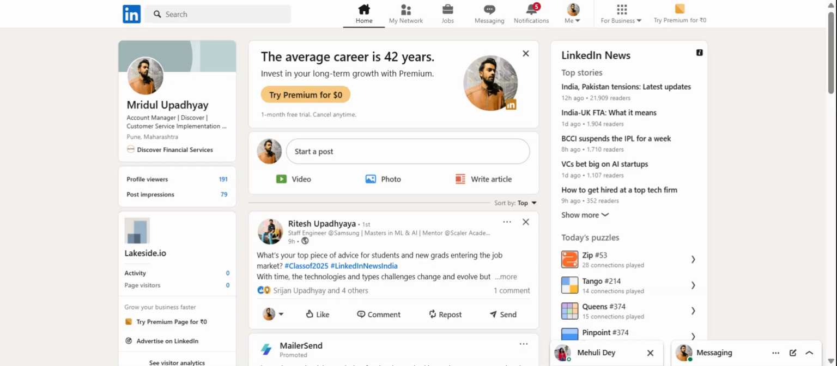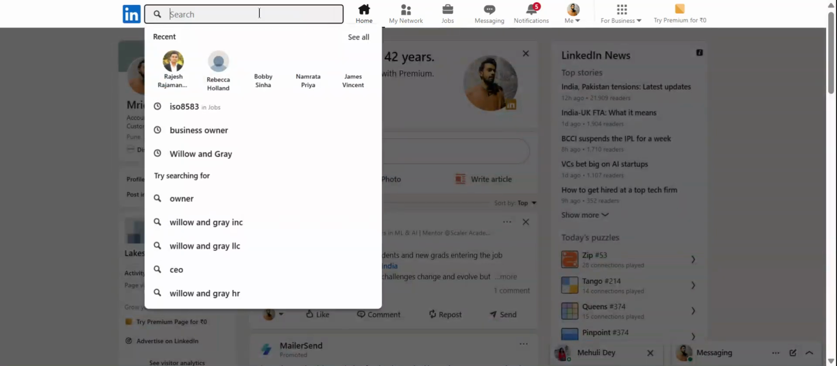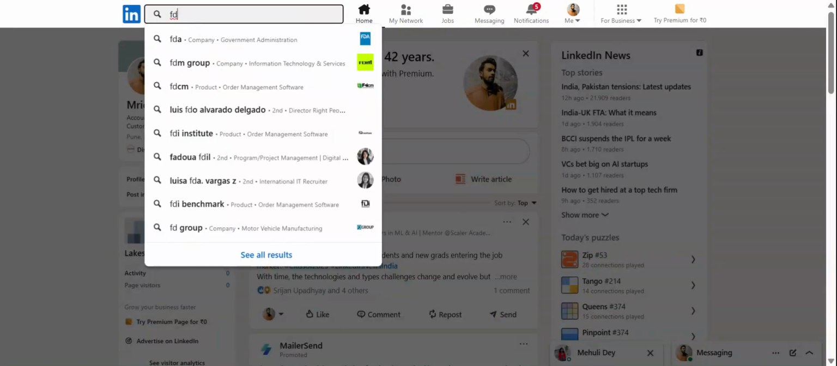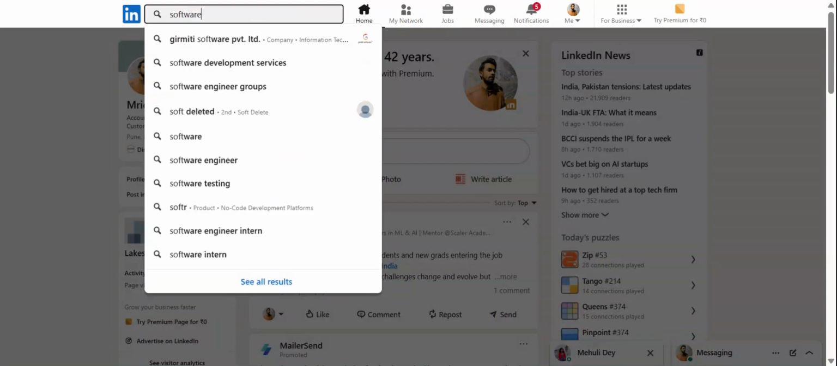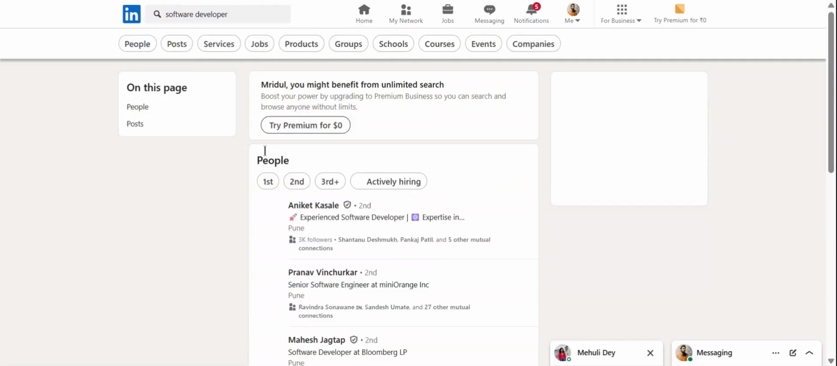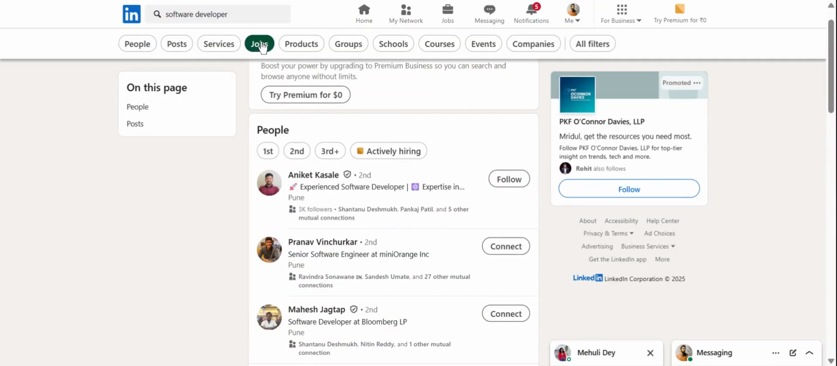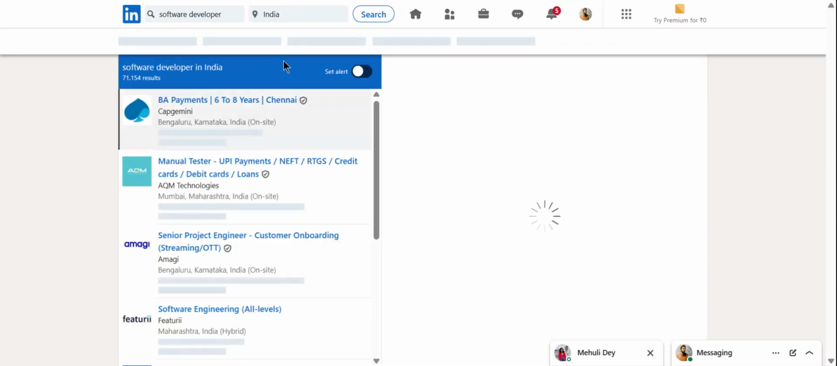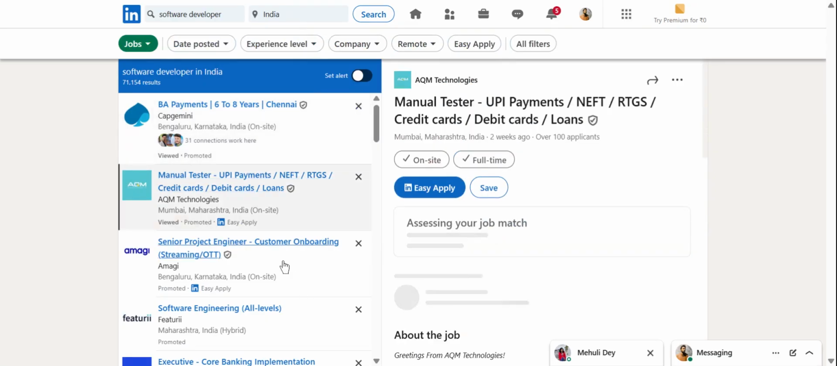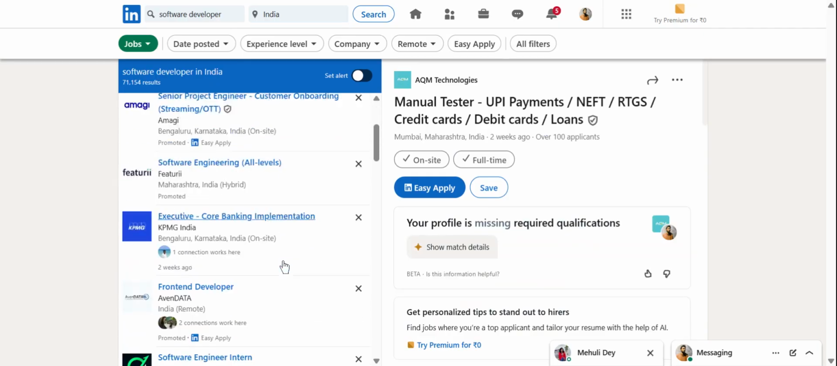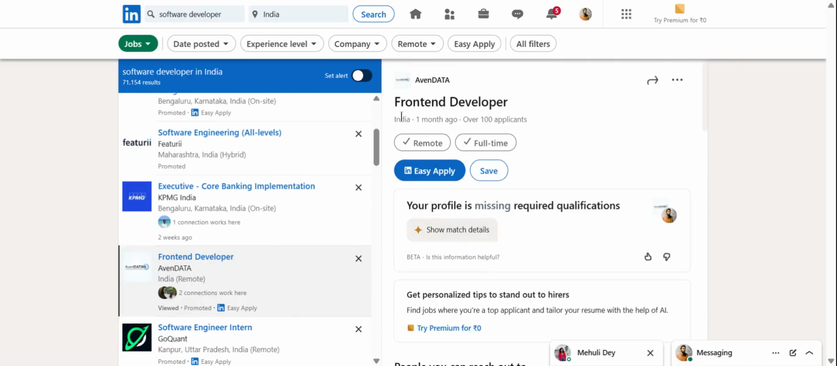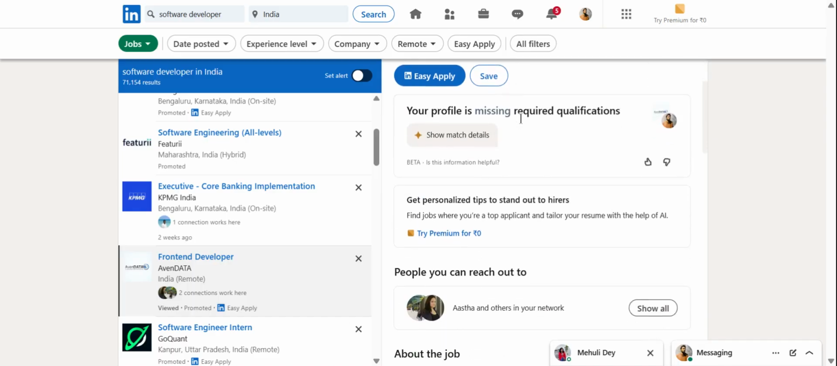Now, first of all, the first step is to understand and try to find your role and your designation. So let us say the designation that I'm looking for is software developer. Okay. So I go into jobs. I am in India, so I search in India. Now I see software tester, manual tester, project engineer. Okay, front-end developer is something I can be interested in. So it's in India, over 100 applicants 1 month ago.